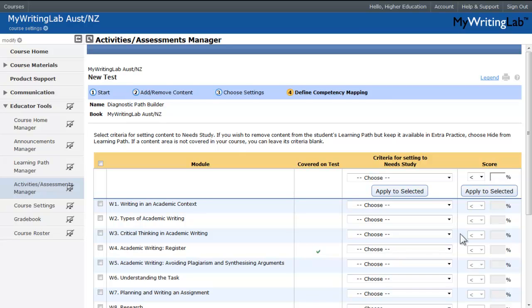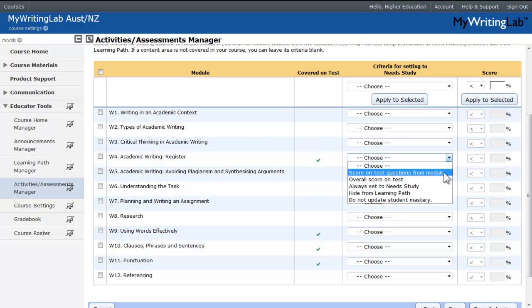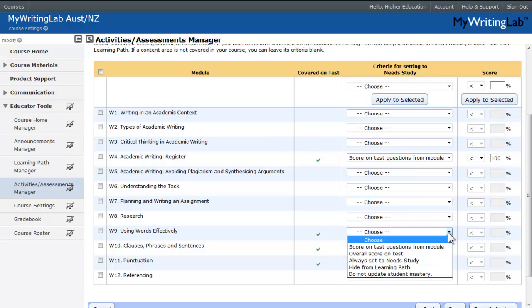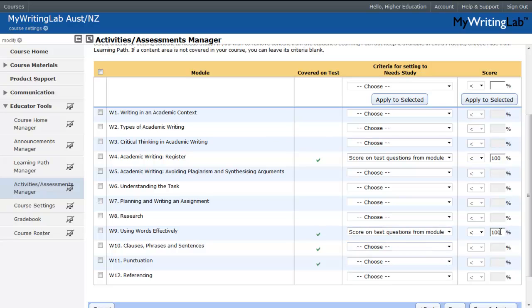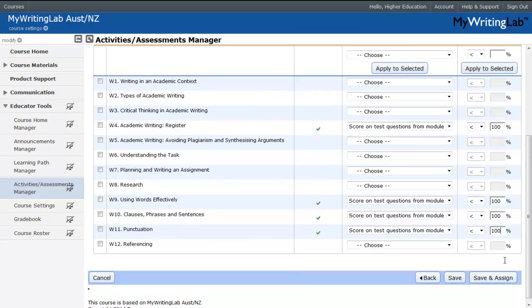We're now going to set the competency mapping, and you can see here that we've got green ticks beside the modules and topics that I have included in the test. So I'm going to choose Score on Test Questions from Module. Now remember that there were 3 questions for each topic. Therefore, if you set a mastery rate of 70%, the student is going to have to get all 3 questions right. So you may as well just go straight to the 100. And then click Save and Assign.